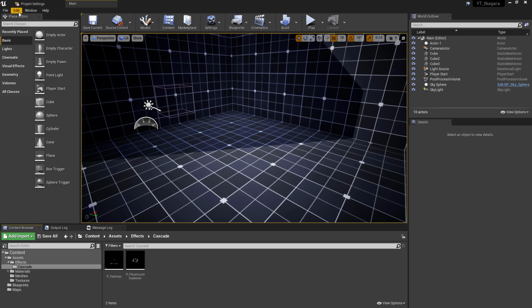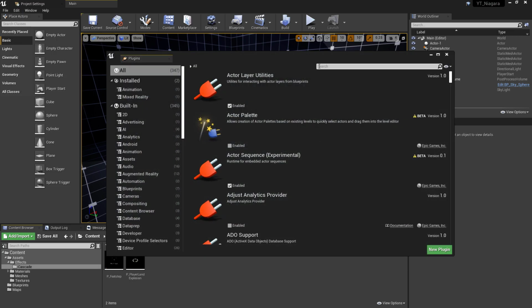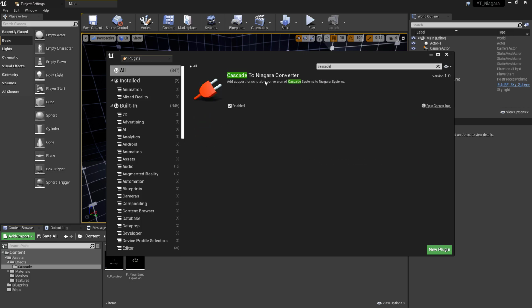Now, this is a plugin, so if you haven't already included this on 4.26, we need to go to Edit, Plugins in the project you want to use it. Search for Cascade to Niagara Converter. This is a plugin to do this conversion. Once you have this enabled, you will need to restart your project and then you'll be ready to go and follow along with what I'm doing here.